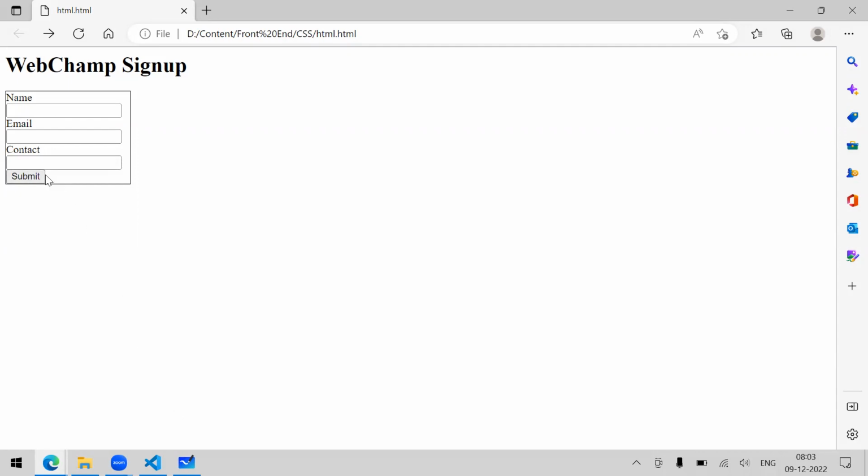I wanted to move this button to the center, right? Then how can I move it? If you want to move an element from one place to another place, we have something called margin. If I add a margin to this button, it will move to this side.